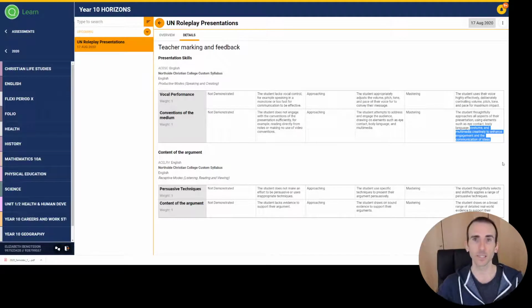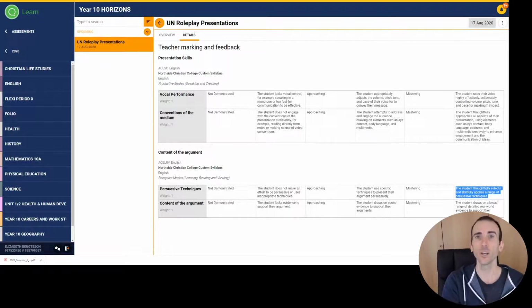Then the other side is about the content of your argument. And this is where Dr. Connolly will add some more detail as well. But just as a starting point, we're looking for that you're actually being persuasive. Have you thoughtfully chosen and skillfully applied a range of different persuasive techniques through your video and the 2 Zoom sessions?